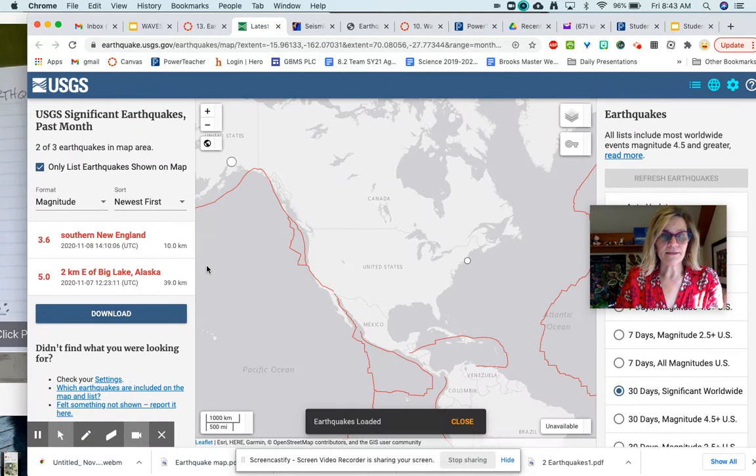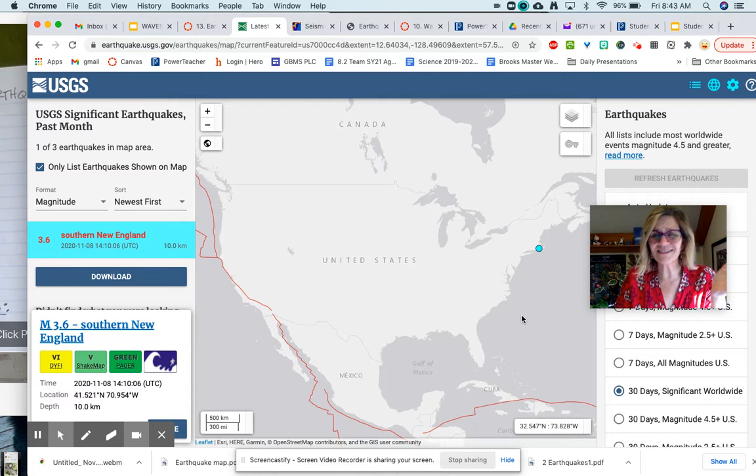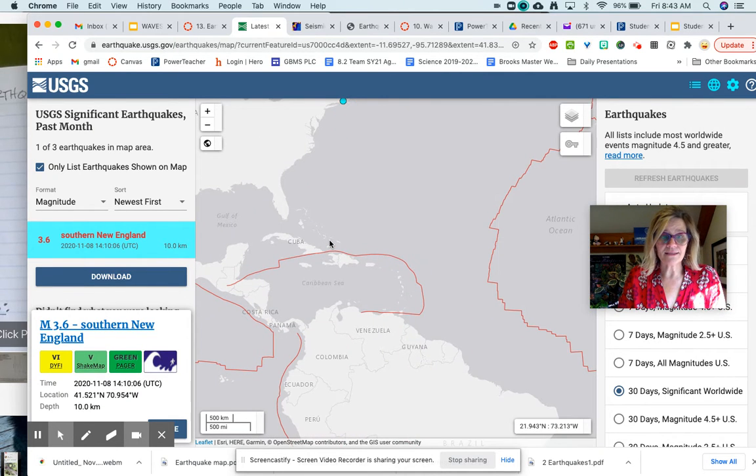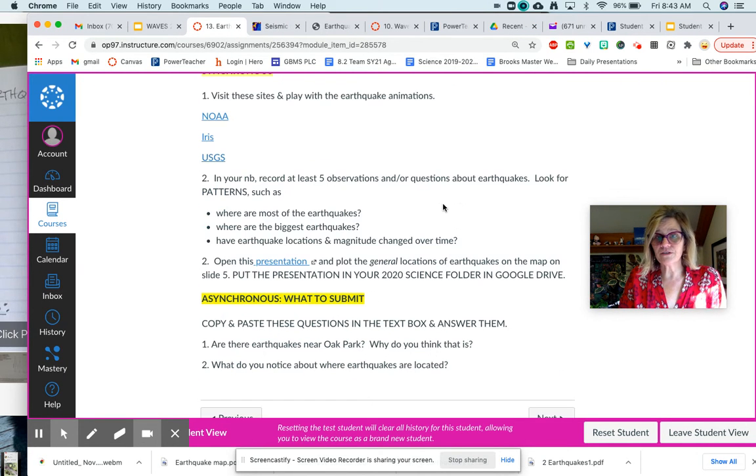Again, you can start looking, where are these earthquakes happening? You zoom in, you find out, oh my gosh, there was an earthquake here in New England. What? You can go all over the map and look and see where they're happening. You would be recording at least 5 observations and questions, like 3 each from each site. Think about patterns. Where are they? Where are the biggest ones? Has it changed over time?